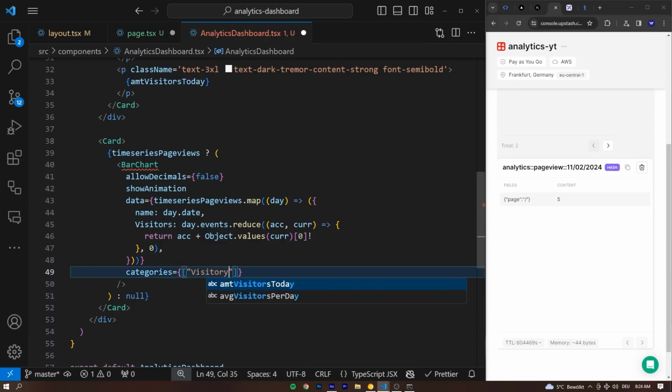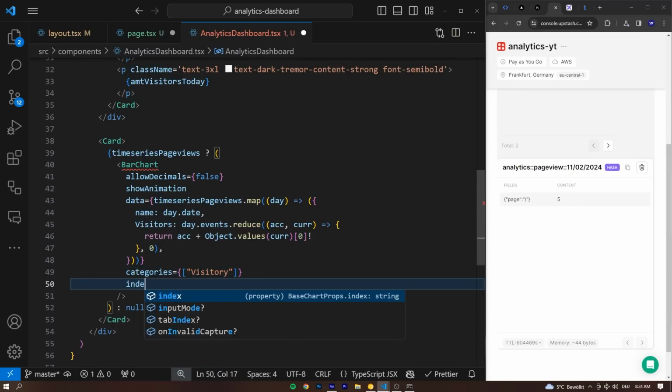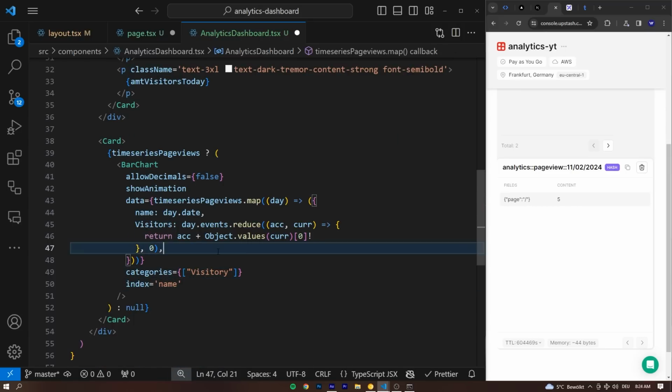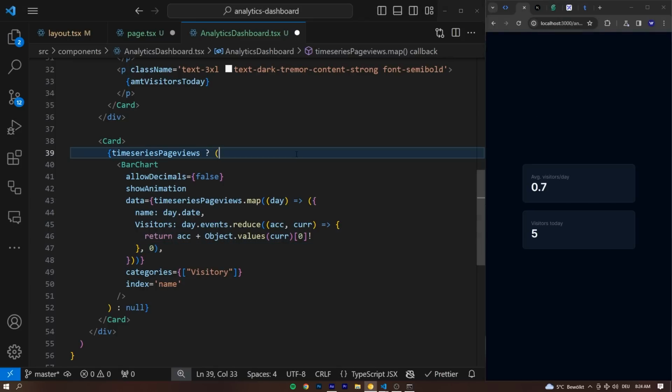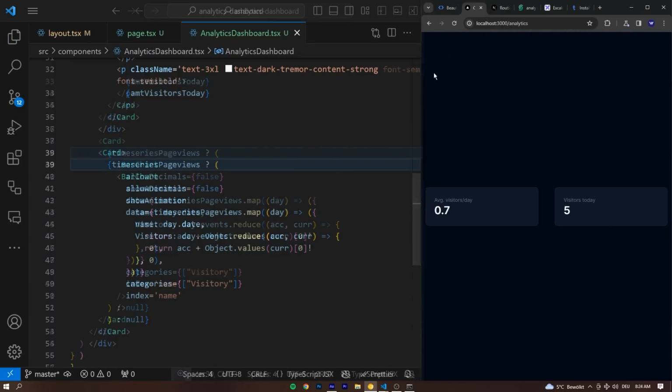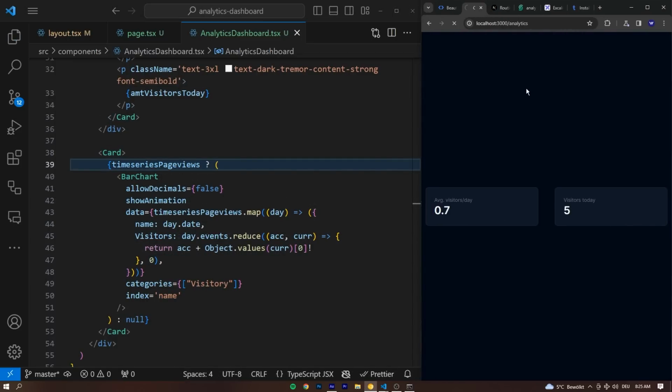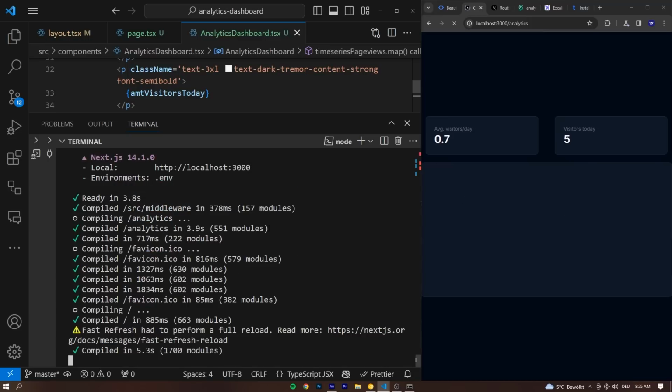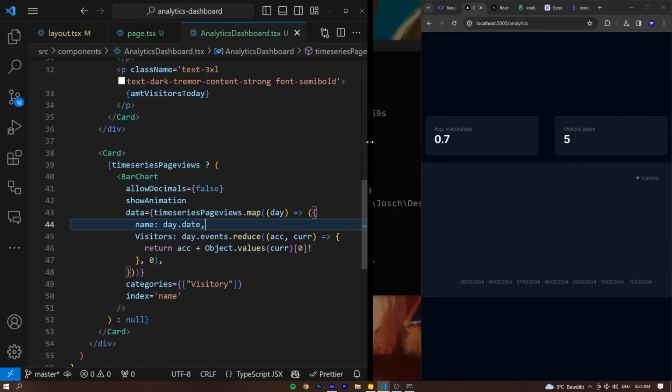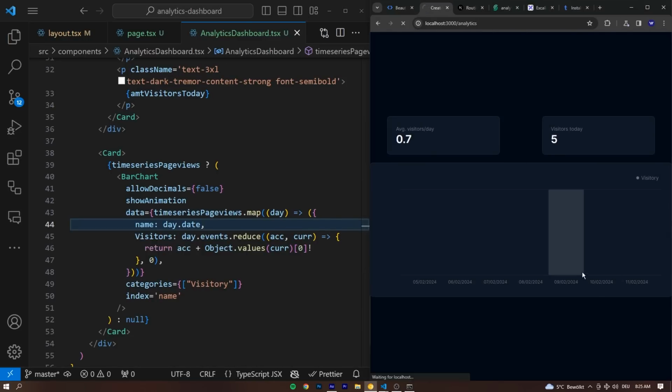For example, visitors, and also the index. And let's just say this is going to be name. So if we now pull up our dashboard and go ahead and save that, let's see what happens. Let's reload our analytics. And is the dev server running? Yes, it is. There is our chart, but it's not showing anything.